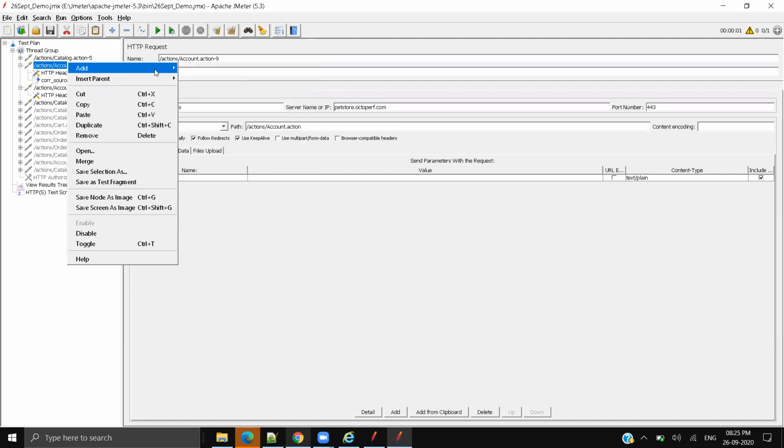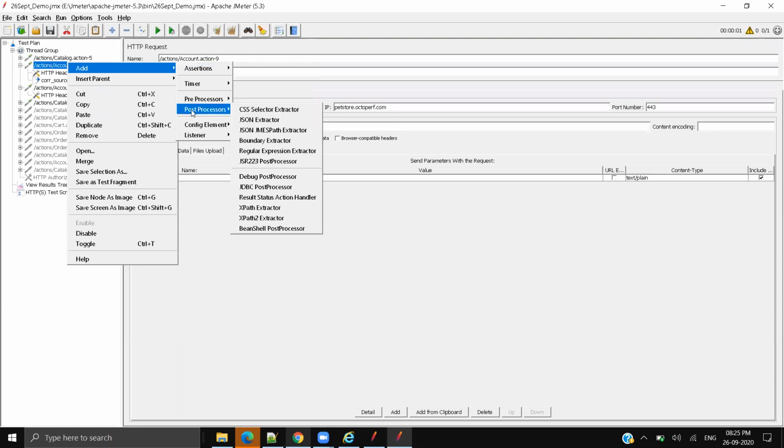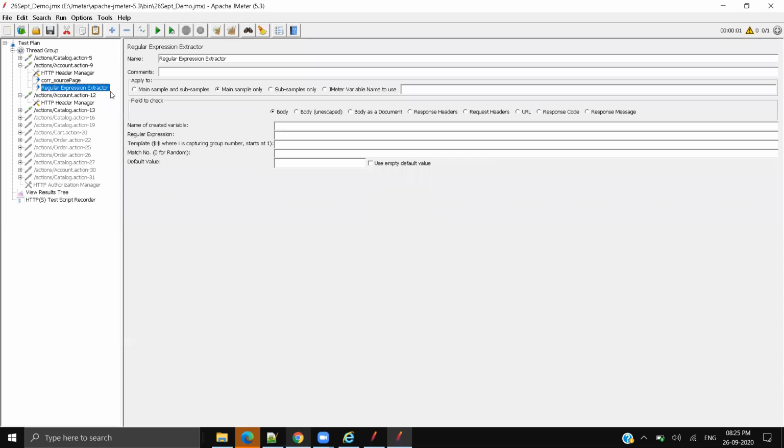First, you have to tell me what I have to do. I have to add a post processor, go to regular expression extractor, and then put a name. Since it is the front page, we are going to call it FP page.